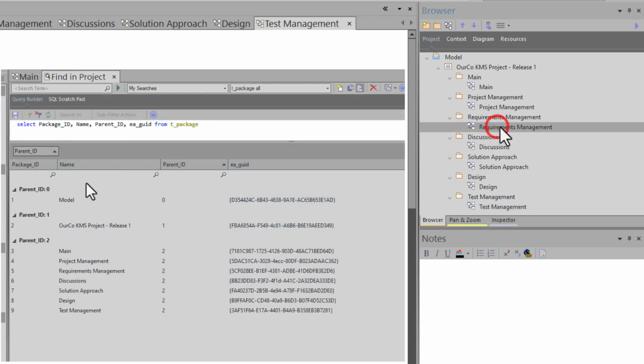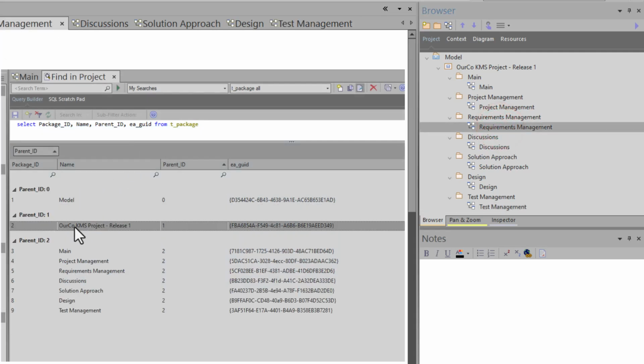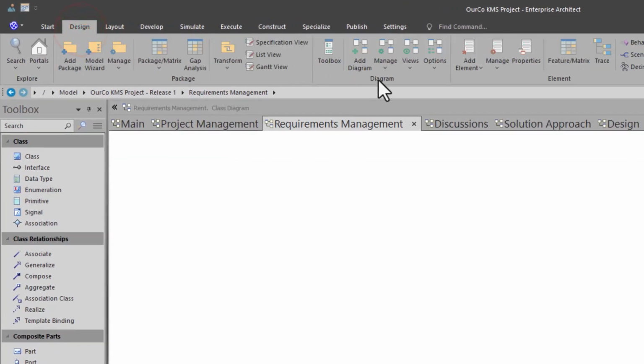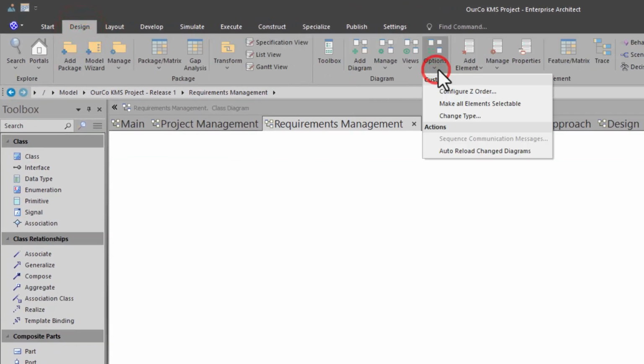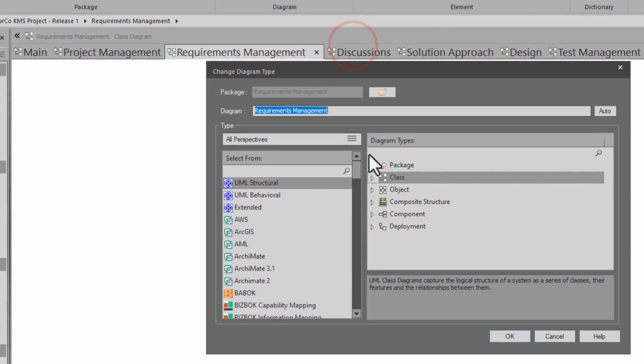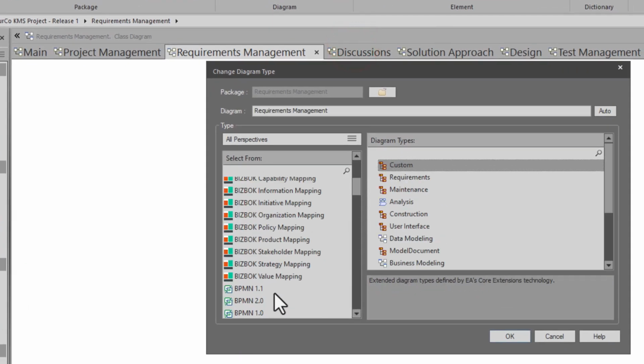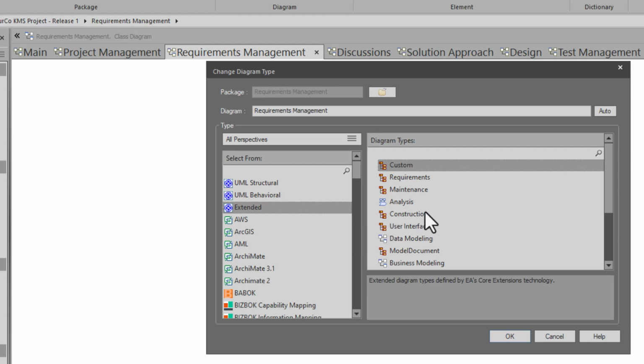Let's change this diagram, Requirements. So I'm on this diagram right now, and the requirements engineer has told us that they want to use the requirements toolbox. So how do you change that? You go to design, you see diagram, we go to options, change type, and then we have the ability to choose any of the diagram types that are available in your Sparx installation.